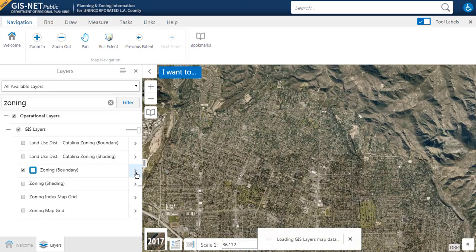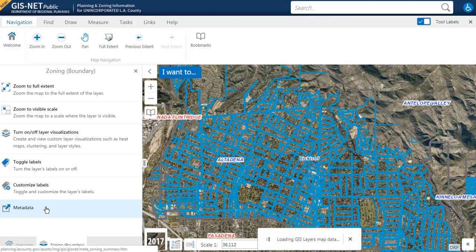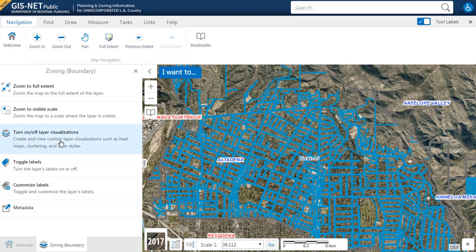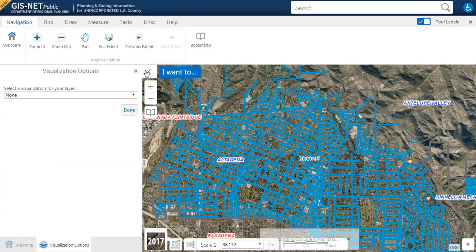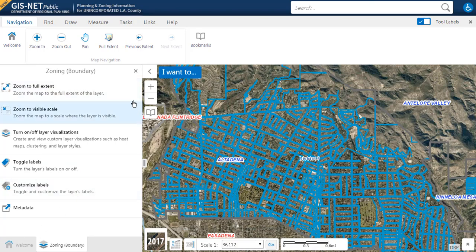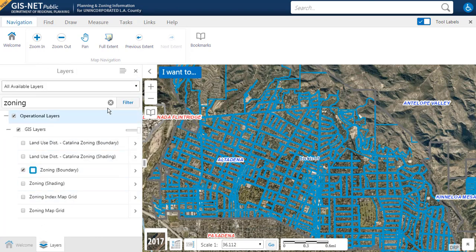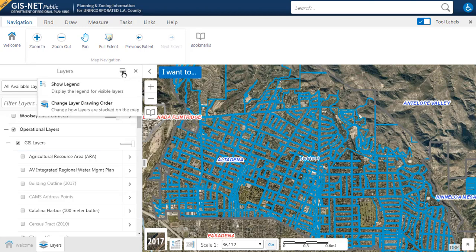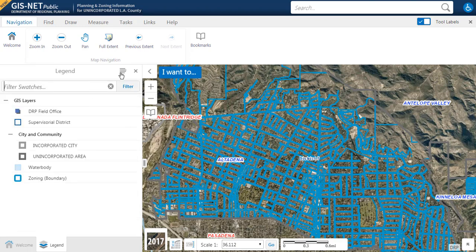So you can also interact with layers here. You can get to the metadata. You can re-symbolize a layer here. So there's lots of functionality in what you can do with layers and how you interact. There's this filter icon. There's a panel action menu up here. You can show the legend, so you can switch between that. That's a very powerful piece.